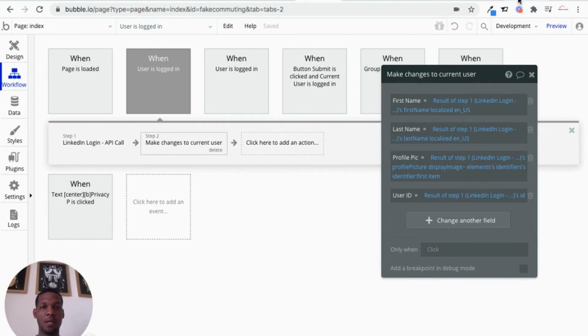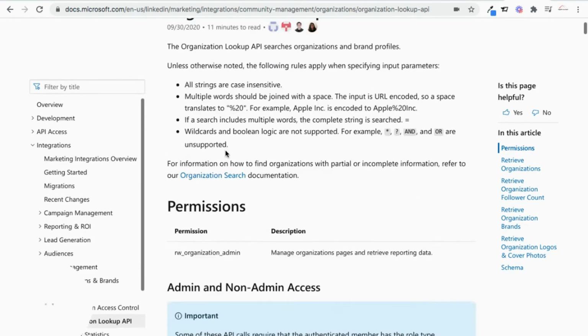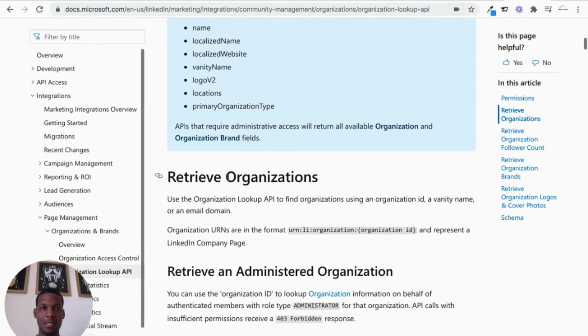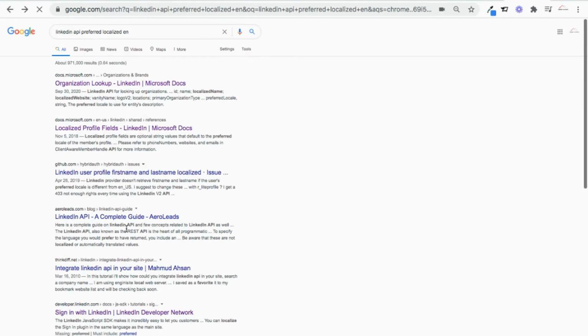Right now, this is from the LinkedIn API documentation. I was trying to find some information here for you. You'll have the localized name. Let me see if I can find a better documentation for you guys.